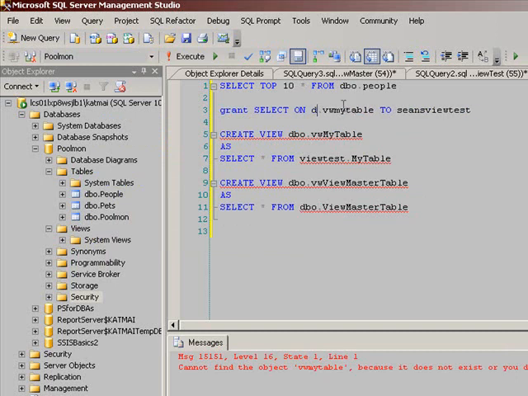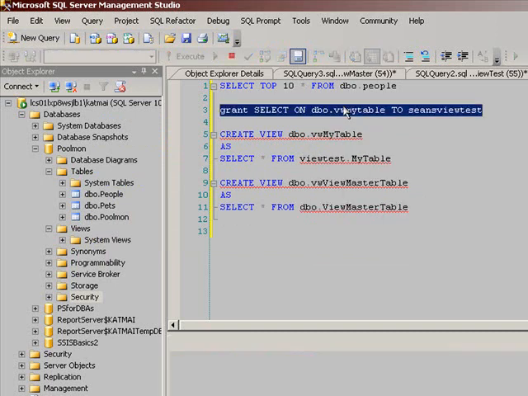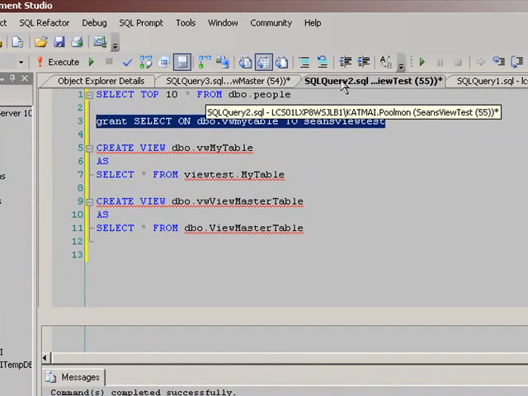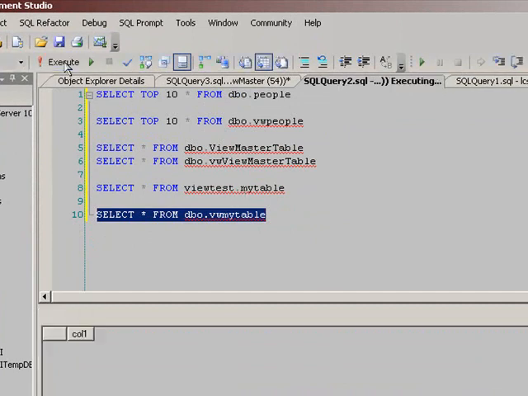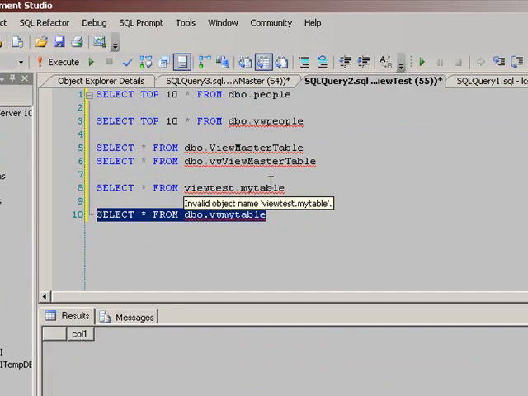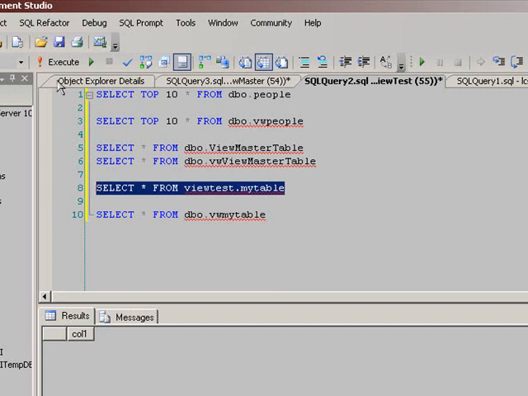Oh, that's because that's DBO. There we go. Okay, so now I've given him rights to that view, and he can see it just fine. But he also still has rights to that table, right?